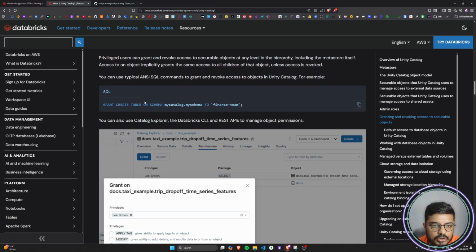For example, let's say you want to grant access to create tables on a schema in my catalog.schema. Let's suppose there is a finance team in my organization, and there is a finance schema that I have inside my catalog. So I can run this particular SQL query that grants the create table access on my catalog.finance schema to the finance team.